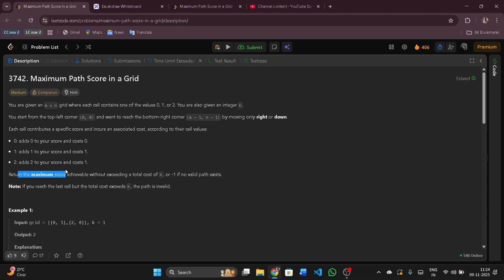Now, return the maximum score achievable without exceeding a total cost of k, or minus 1 if no valid path exists. If you reach the last cell but the total cost exceeds k, the path is invalid. So the path should be valid and we get the maximum score. It is valid only if the cost does not exceed k. From these valid paths, I need the maximum score.